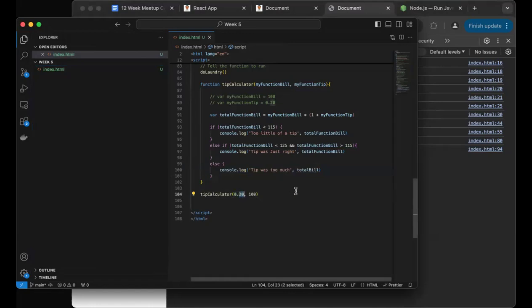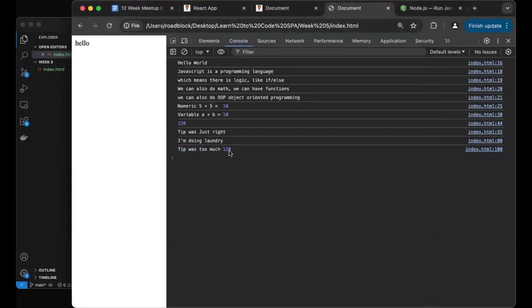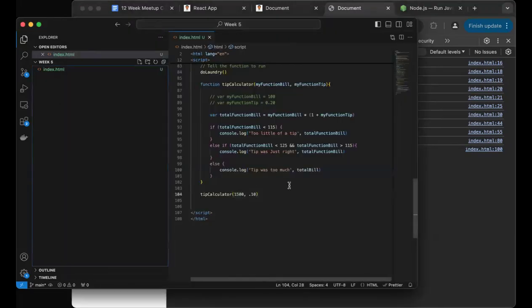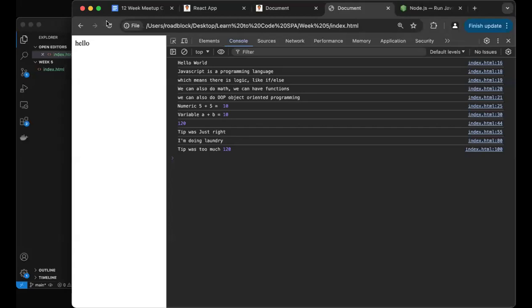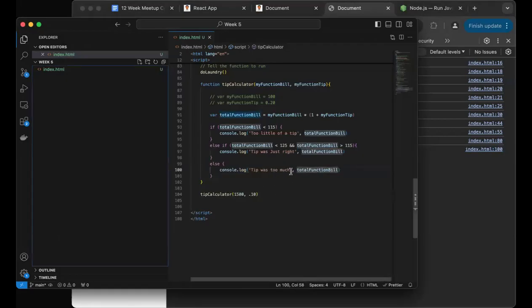So I want to go back to this $100, or maybe I want to make this 1,500 with a 10% tip. And I'll still get that value of tip was too much because, wait a minute. Oh, I screwed that up. That number looked wrong. Total function bill, that looks better, 1650. So why am I getting the else statement here? Because our constraints are really just around hard numbers, 115, 125, 115. But these aren't the major thing. The major thing to take away is there's a function here and we want to pass in variables.